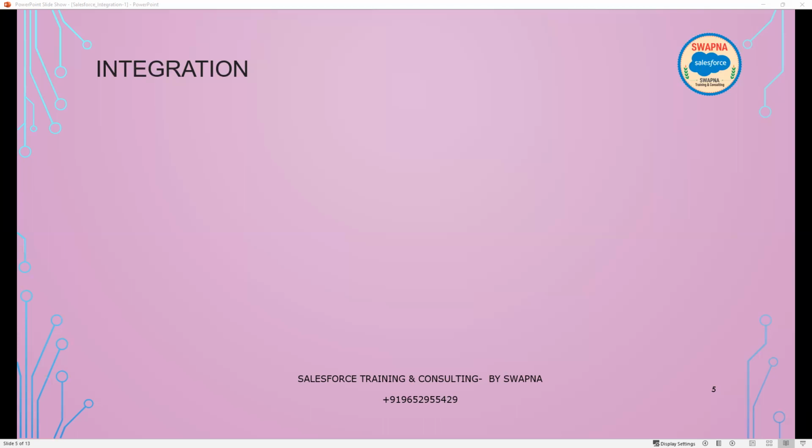In generic, what is the integration? It is a way to communicate between the two applications. Yes. Communication between the two different systems, connecting between the two organizations. Binding, connection. The meaning of integration is communicating.